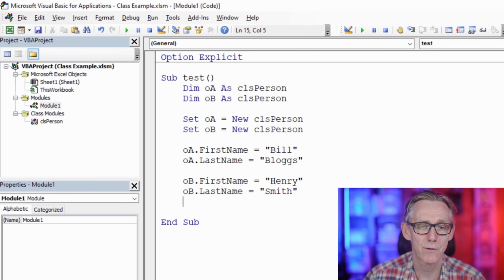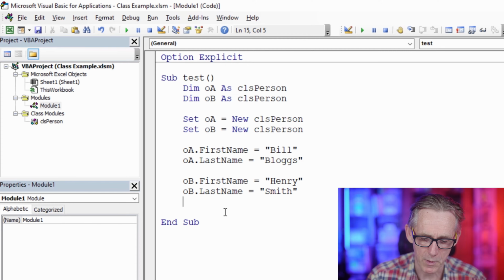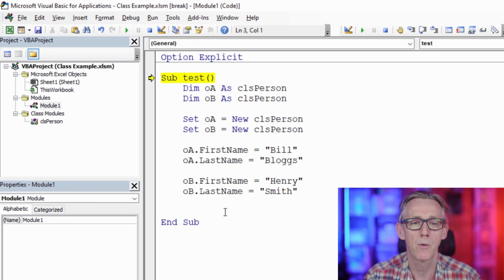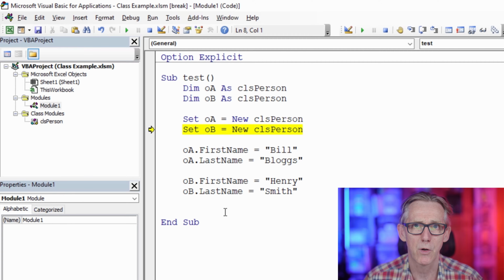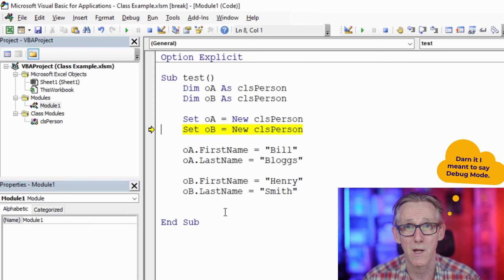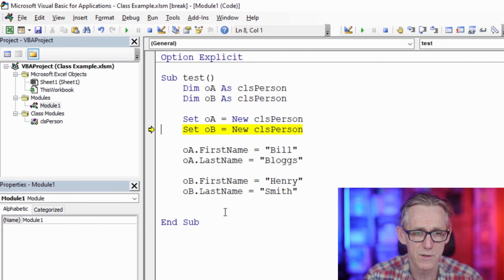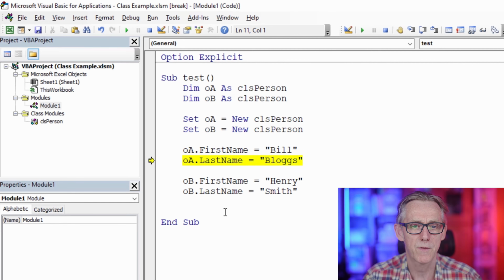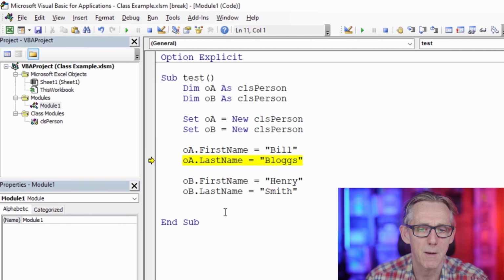Okay, so let's go through this code. I'm going to press F8 to step through, and that's another useful thing when you're coding in VBA. I most of the time code in edit mode because then I can see what's going on a lot easier. So let's go into OA. So we've set the first name to Bill.